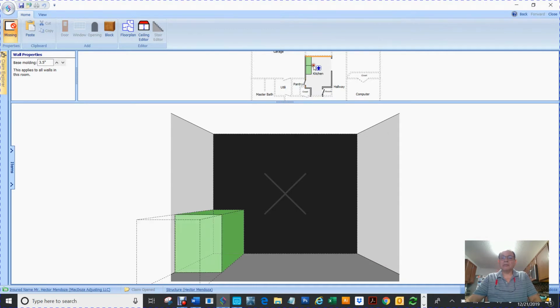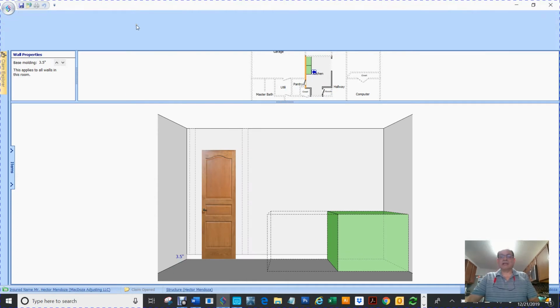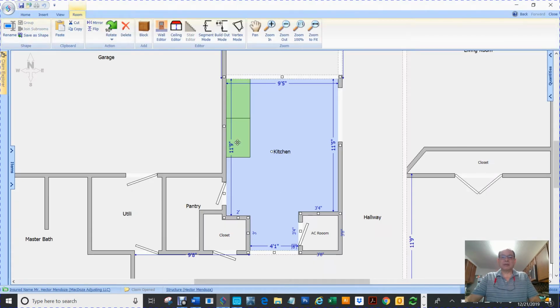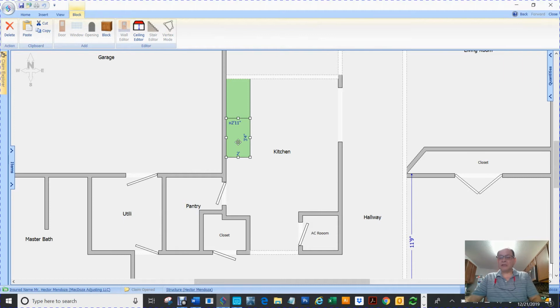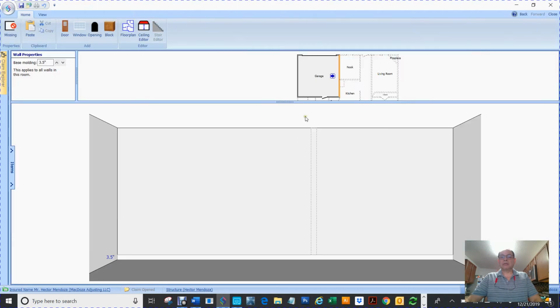Okay, so I'm going to go back to my floor plan. I'm just going to delete it out of there, and I'm going to show you an easier way to do this. So for some reason it didn't take that one. I think it's because it didn't have a base height different. Okay, so let's click here. Let's go to my wall editor, and again I'm going to go to the kitchen.